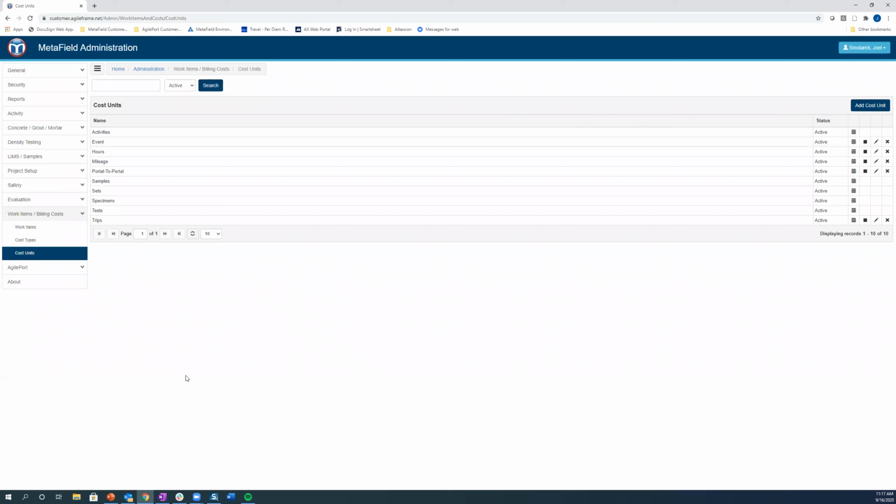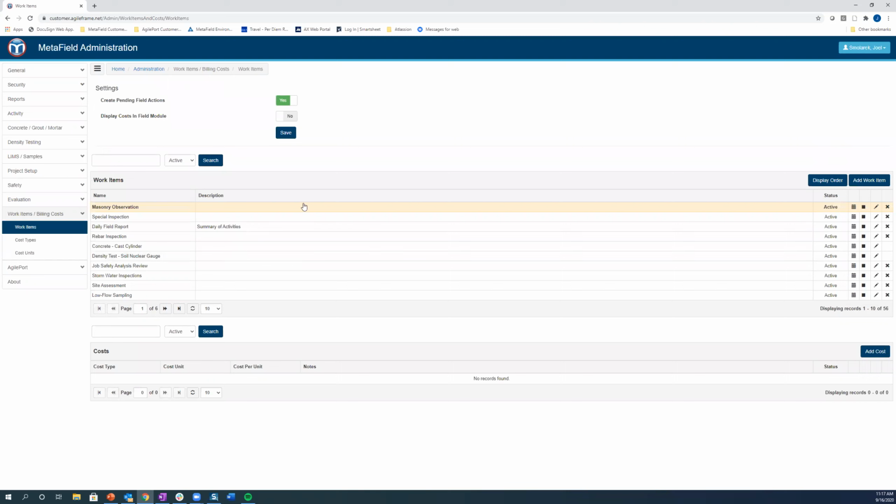Okay, so that's pretty much the first part of the administration setup. The next part is actually setting up your cost rates and cost structure for the different activities that you're going to be doing. So the first way you can set up your cost is at a work item level. And you'll actually want to do this for our discrete forms as well.